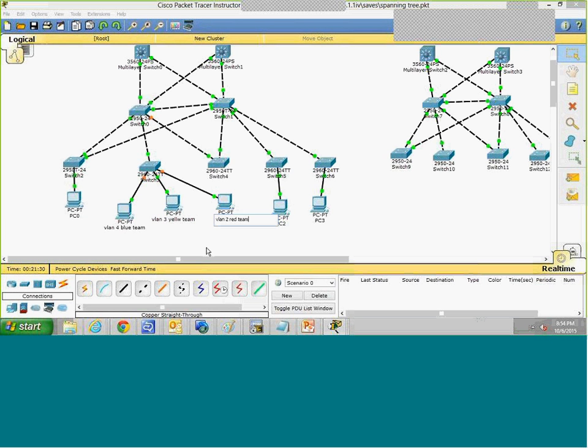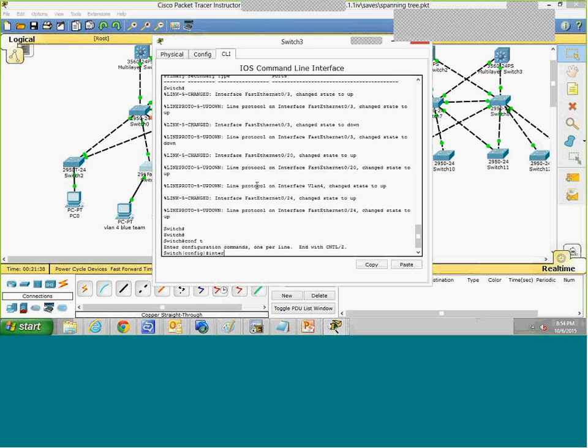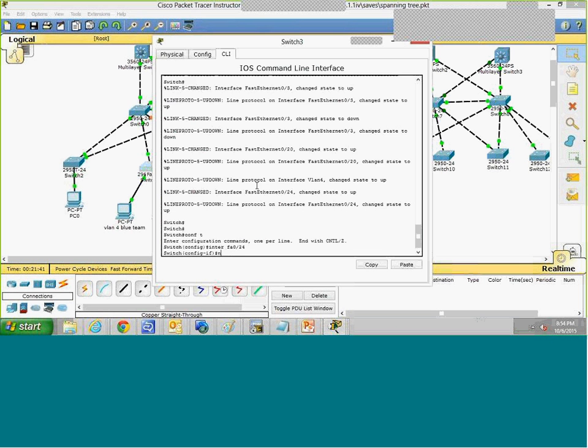In a real-time scenario, VLAN 4 might have 30 PCs, VLAN 3 might have 40, and VLAN 2 might have 50. For some reason, this port is slowing down. Let's see what happened. Configure the interface 0/24, no shut.